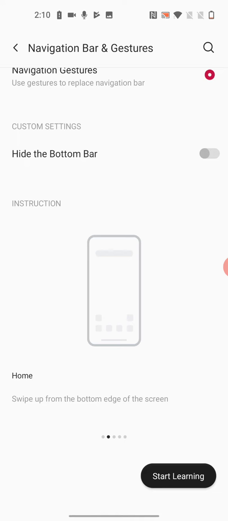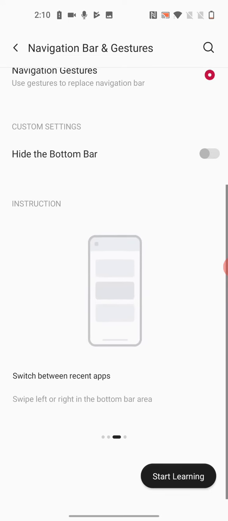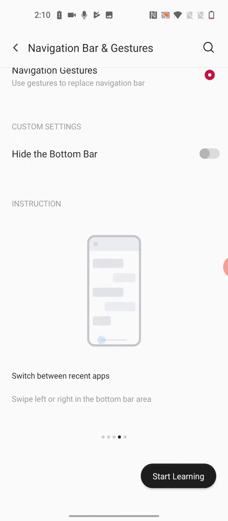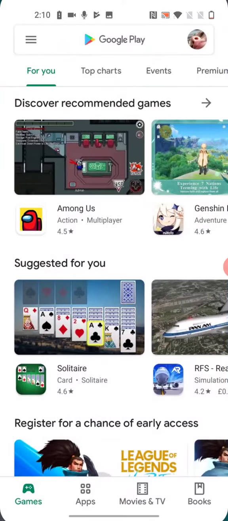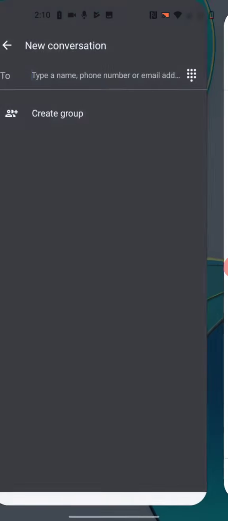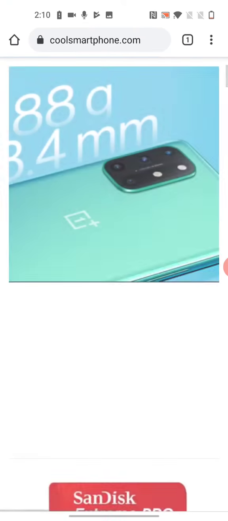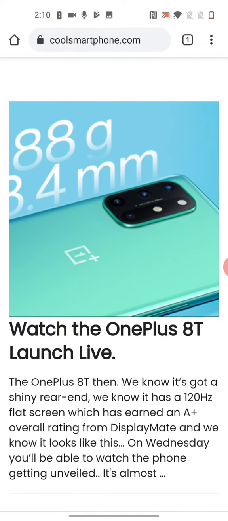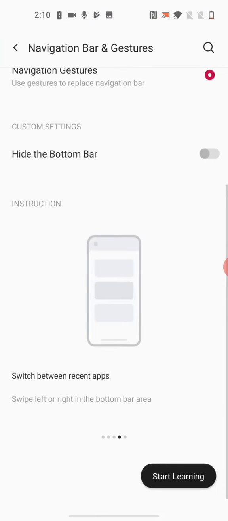Look, if I want to go home, swipe up from the bottom. If I want to go into recent apps, I swipe up and hold, and I can go forwards and backwards. I can switch between the apps. So like that there, I can just switch between the apps here like this. Very easy. So you can see the Cool Smartphone website here. Click up and you can do that. So it's pretty cool, and it's easy to learn, and it means that you've got the whole of the screen.